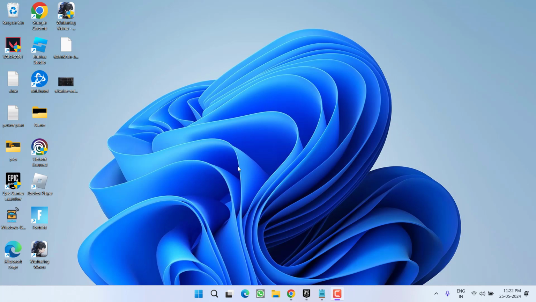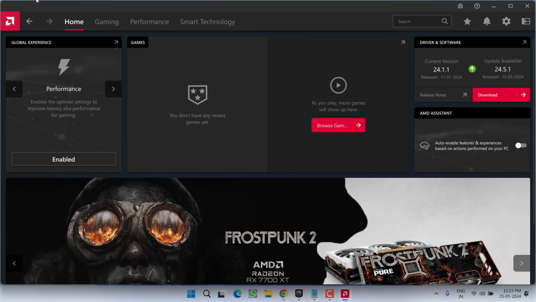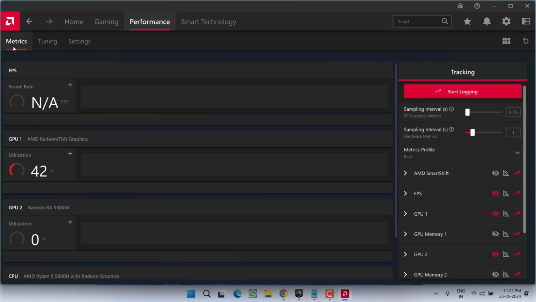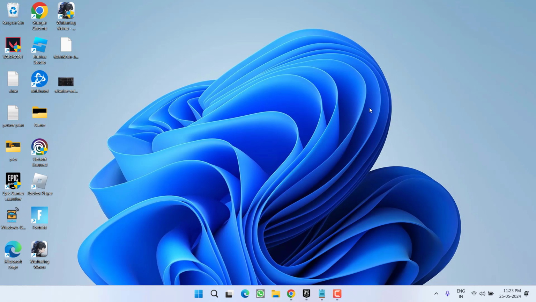And next, if you have an AMD GPU, right click and choose the option AMD Adrenalin Edition. Now here click on the performance tab, and under the metrics you will find the option of enable metrics overlay. Go ahead and turn on the metrics overlay to fix the lags while playing the game. If these two methods don't work out, you need to change the settings of the game.